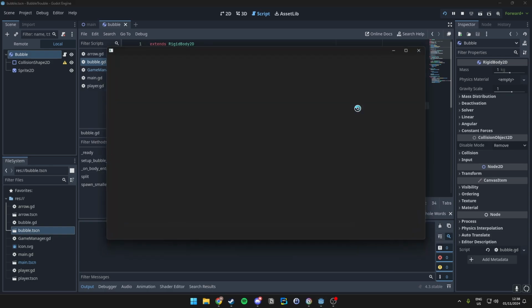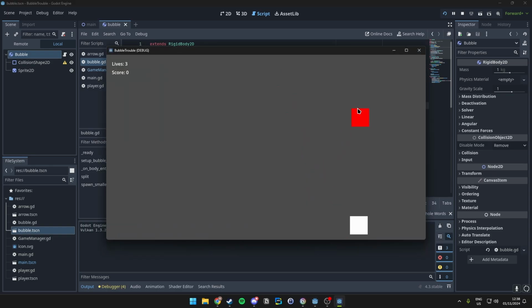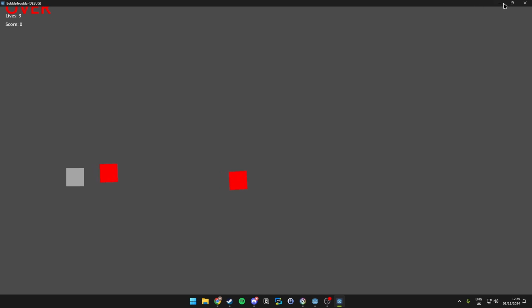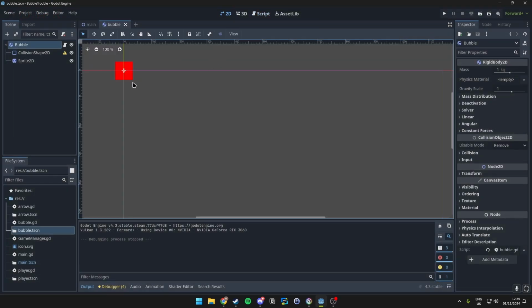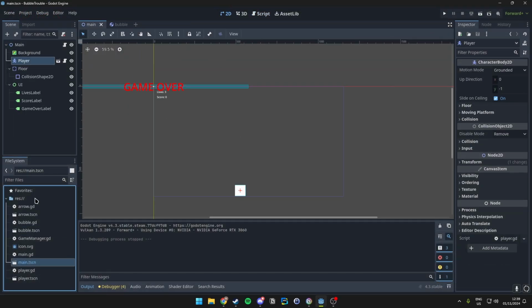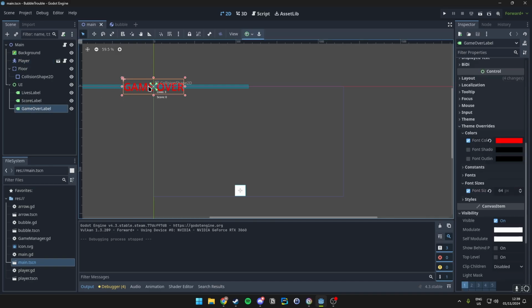Then inside of a func called onBodyEntered, we make sure we check if the body was in group of arrows, and then we simply split the bubble. Then inside of the split, we have the usual code we had, but we also want to make sure we deregister the bubble inside of the game manager. And then in the spawn smaller bubbles, we also want to make sure we register the 2 new bubbles that are being created when we pop a bubble because it splits, right? So we want to make sure that gets added twice as well.